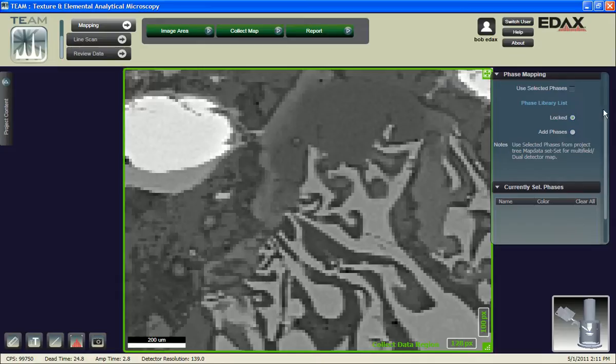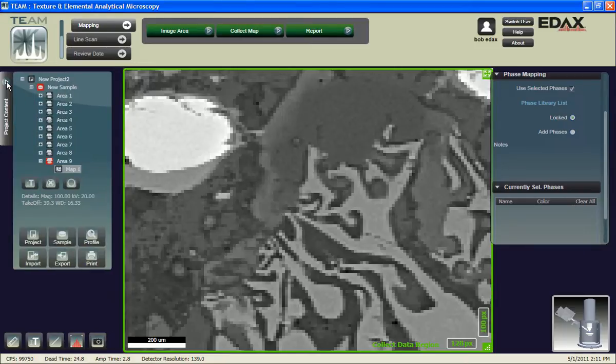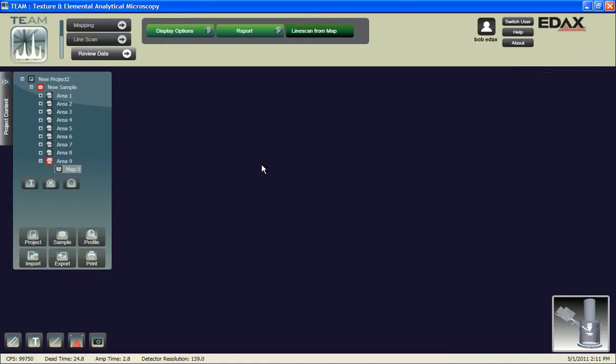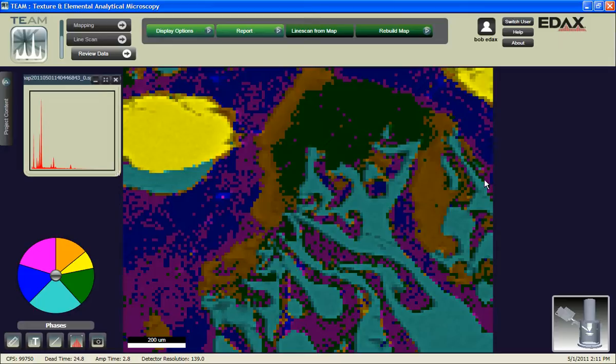Now, if you wanted to come back tomorrow afternoon, and somebody else has already done something quite different, and you want to do the same thing that you just did, all you would have to do is use Selected Phases, then double click on that map. It will bring back the elements into your phase library. It will bring back everything as you were using it.